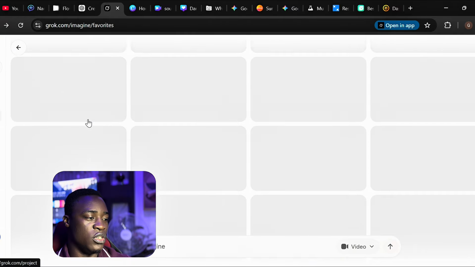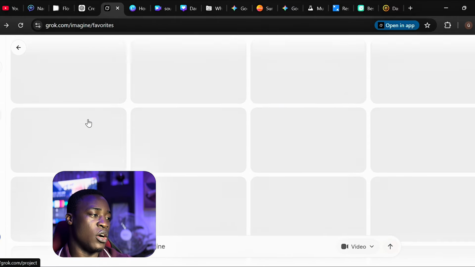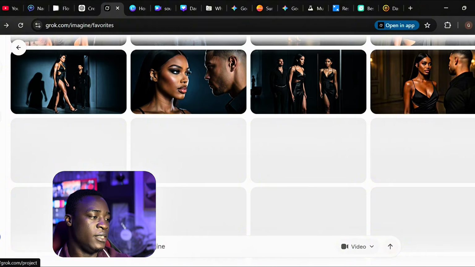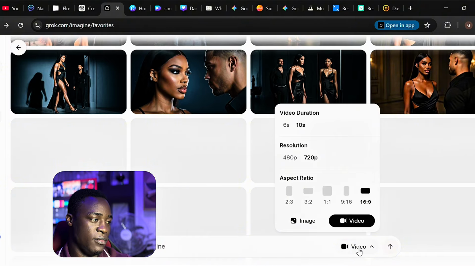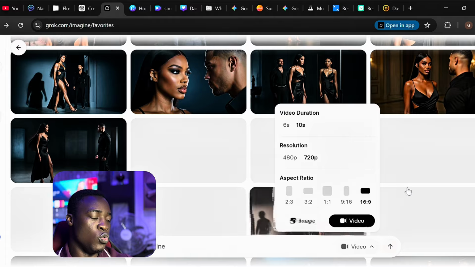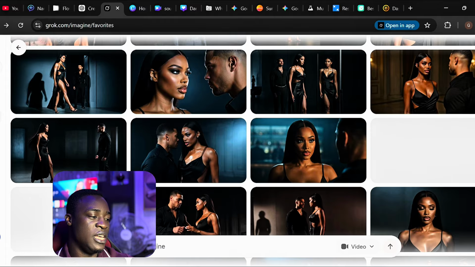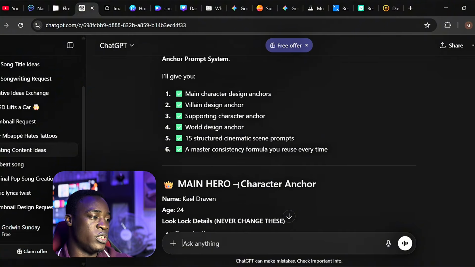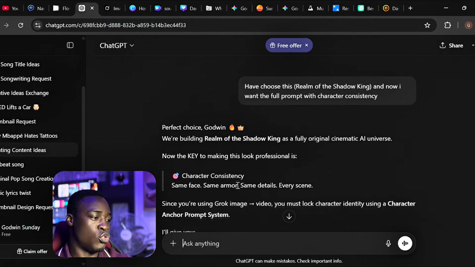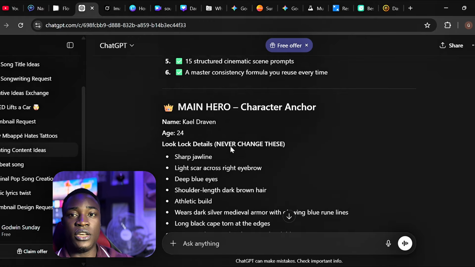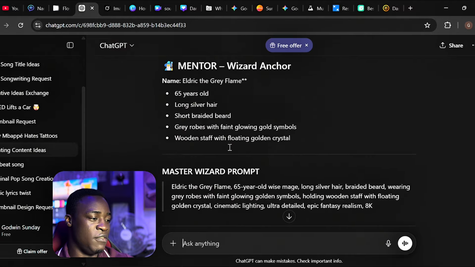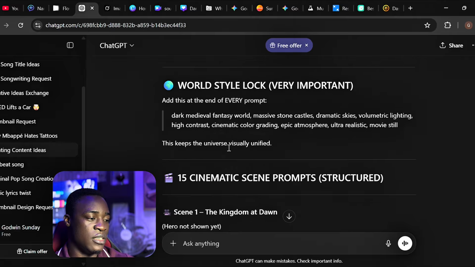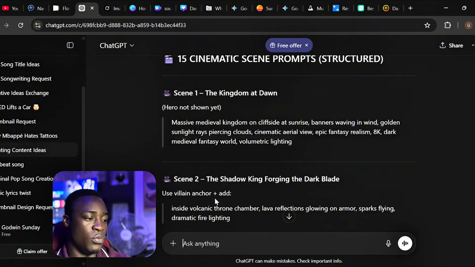So the first thing we need to do is head over to our Grok, which is this. Then this is the first scene. The first scene here shows the kingdom structure, which is a massive medieval kingdom on a cliffside at sunrise, with banners waving. So the first scene shows the kingdom.